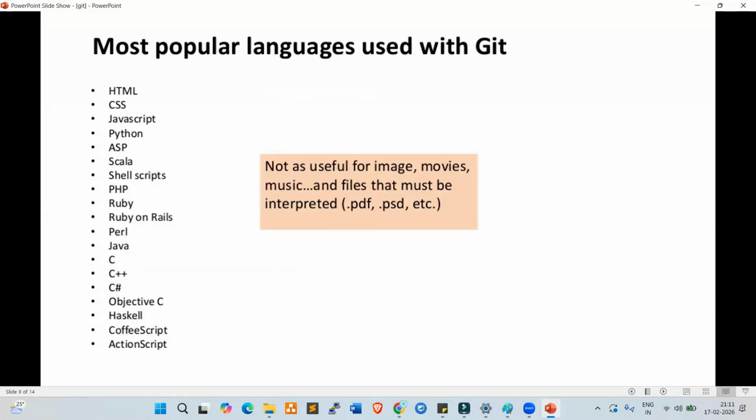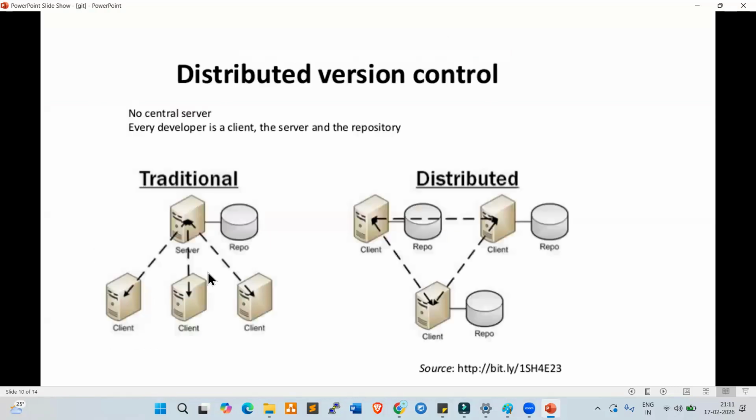Now look here. Most of the languages are supported by Git. These are the most popular languages used with Git, and not only these, so many languages.